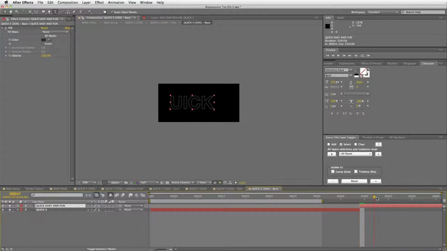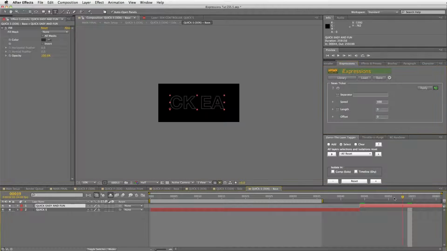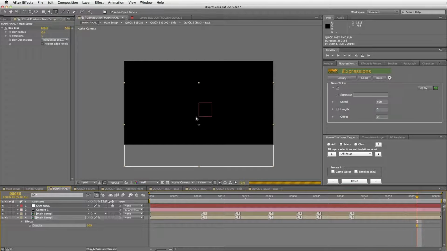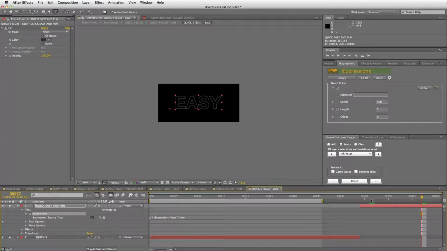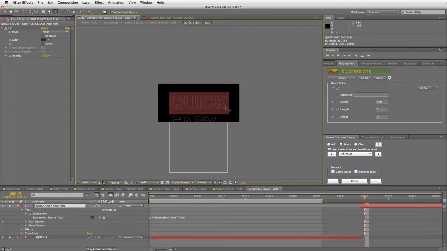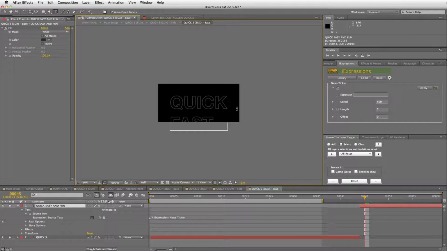Anyway, once you have this and you've applied the expression, it just goes along and will do it at the exact same pace. So if I go back to the final, you should hopefully see the stroke moving together with the fill. And it's not. Look at that. What's going on here? Oh, sorry, ladies and gentlemen. So it's quick, fast, and easy. Let's go back to quick here. So it's quick, fast, and easy.